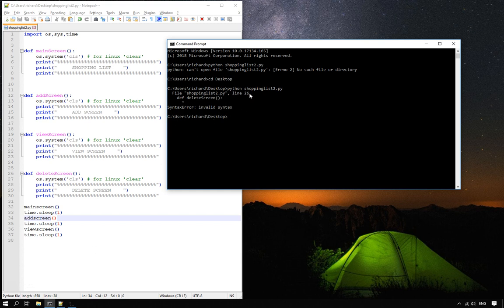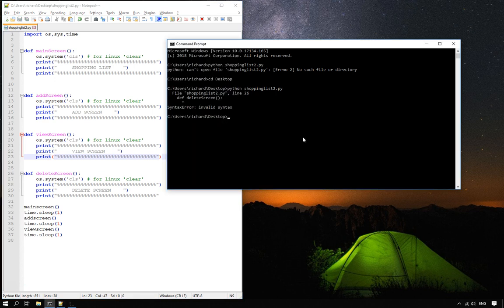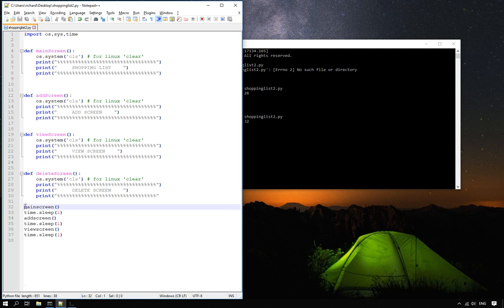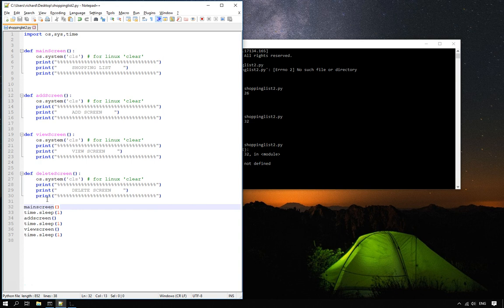Invalid syntax, line 26. There it is, you can see I've just missed off the bracket there, so I'll save that again. Main screen, what line's that? 32. Oh, again I've just missed it off, I don't know why I've missed off both of those. Save it again. Main screen, add screen, view screen.